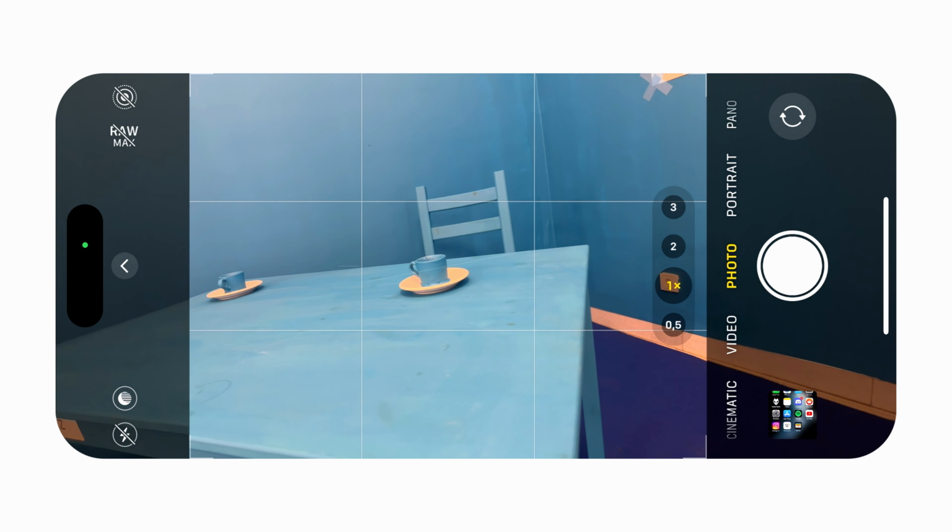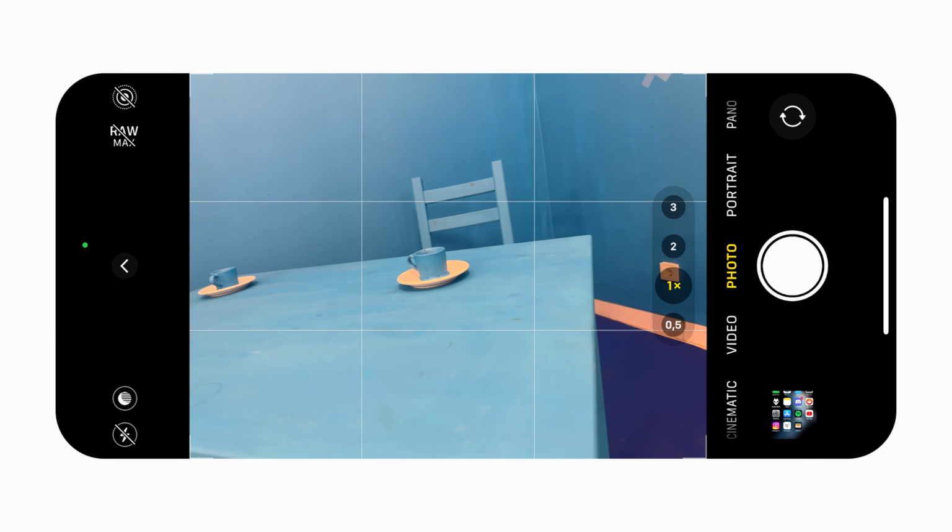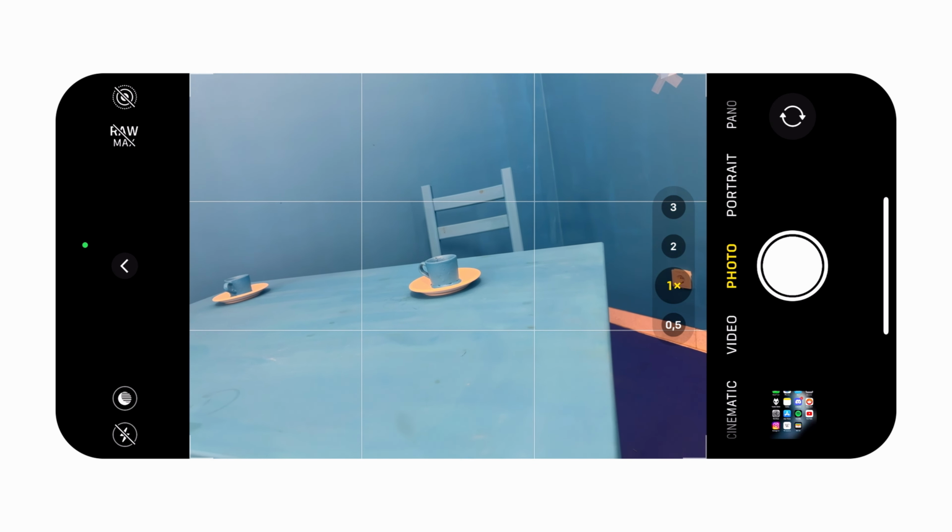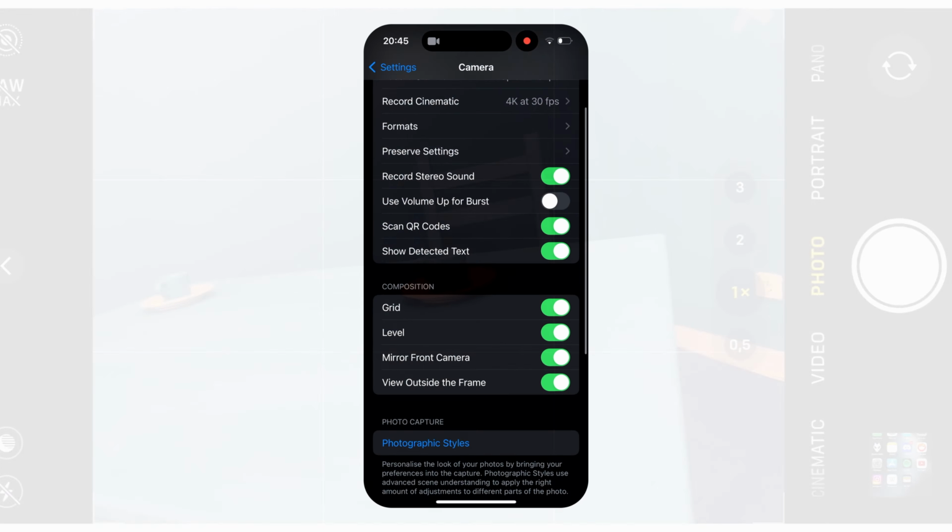Nowadays it's only showing more frame behind the camera interface. I recommend switching it off just to avoid unnecessary distractions.